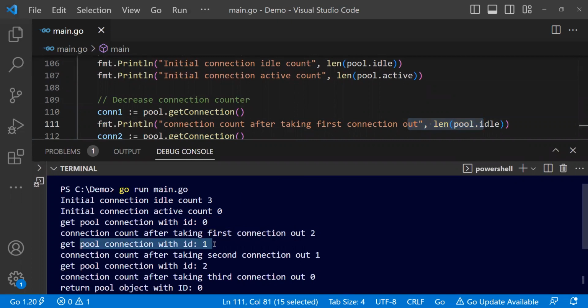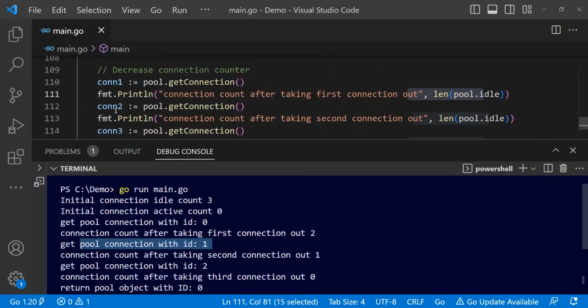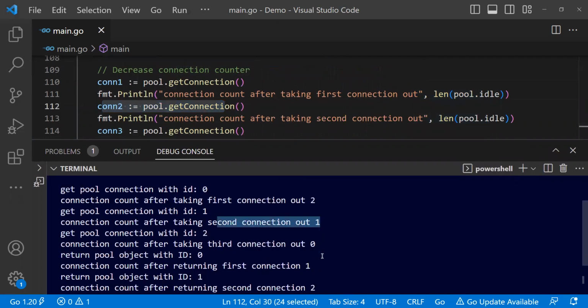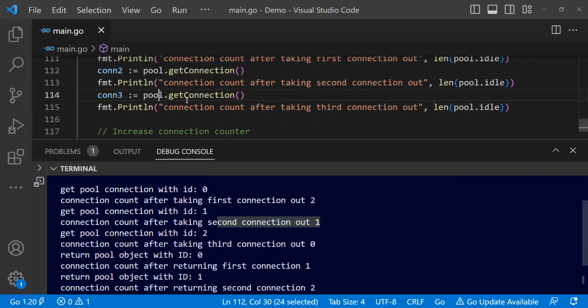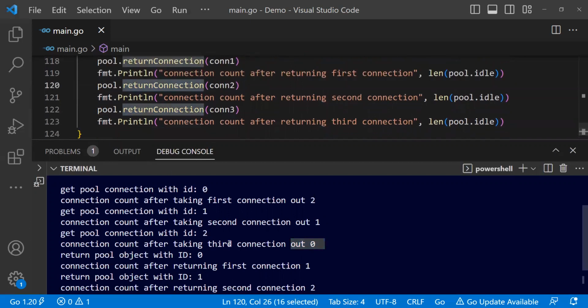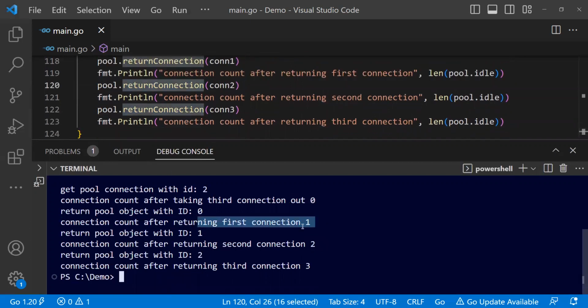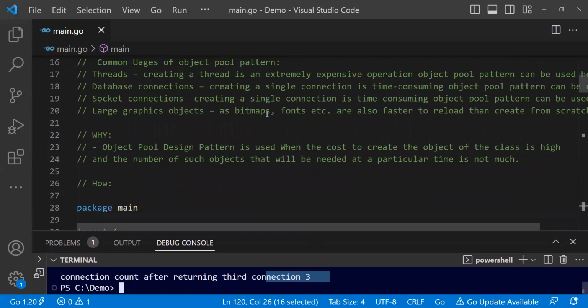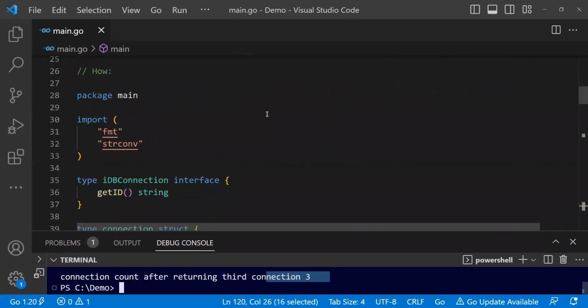Now I'm getting the connection with the ID 2 here in connection 2. Now the connection count has become 1. Now I have again taken the third connection, and after taking the third, the connection count has become 0. Now, in a reverse order, I've started returning the connections to the pool. In a similar way, it has said the count has become 1, then 2, and then finally 3. So this is how you can implement the object pool design pattern in Go.